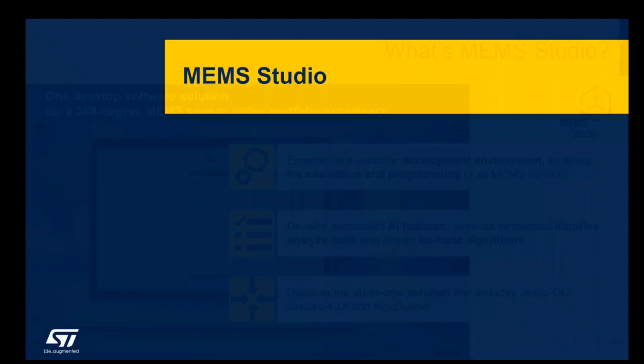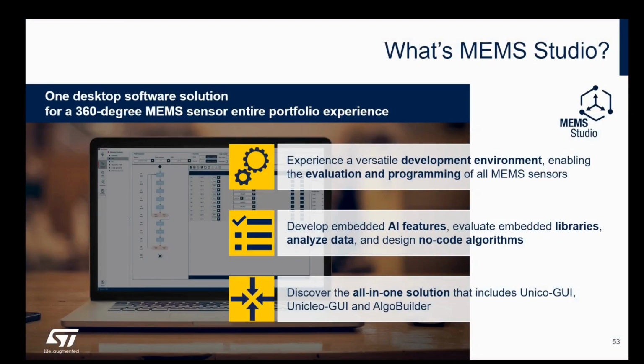So MEMS Studio is a desktop software application which gives you a complete experience of collecting sensor data, visualizing sensor data, developing your AI algorithms, trying out your embedded features and libraries, analyze this data, do your no-code, low-code implementation, and basically touch all aspects of the embedded software development, signal processing, and AI development.